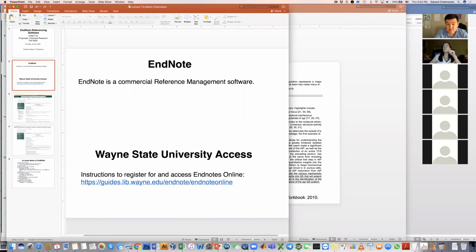So EndNote is a commercial reference management software. We use it quite a bit for writing manuscripts. I hope you already started using it. In case you did not, I strongly recommend that you download either the online version of it, which I believe is free, or get the full suite which you install on your computer. Wayne State University provides access to this software via this link, which I've posted in my lecture.